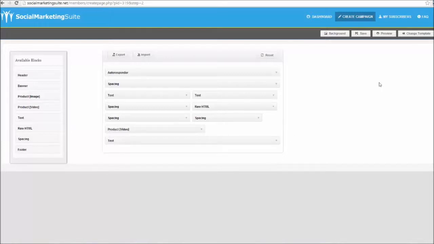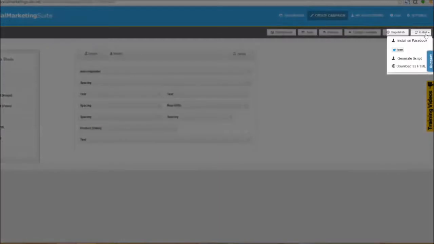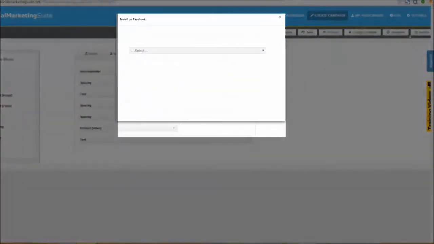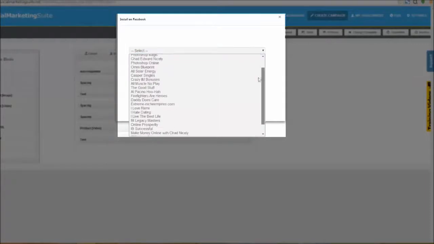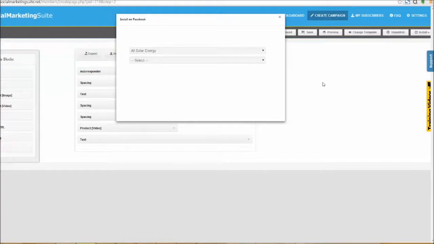for Facebook. Now it's time for us to publish the page to our actual Facebook fan page. Well, I got good news for you. You can publish this on up to 25 different fan pages that you own. And all you have to do is come over here and click the publish button. So I'm going to go ahead and click on this button here, and I'm going to say install on Facebook. And now here are my 25 different fan pages that I can choose from. Now I can choose any one of these fan pages. I'm going to go ahead and choose this one for right now, and I've got more good news for you.